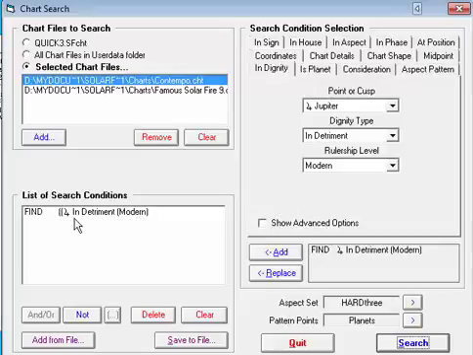Now, let's say I want to clear that. At the bottom of the list of search conditions are And, Or, Not, Delete and Clear. So I'm going to hit Clear and it gets rid of them all.